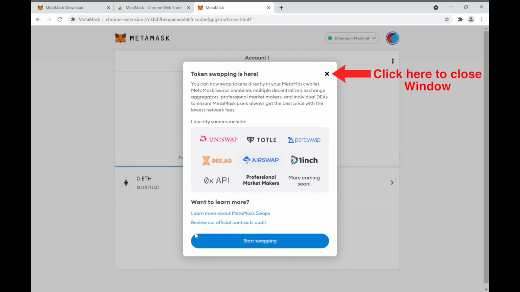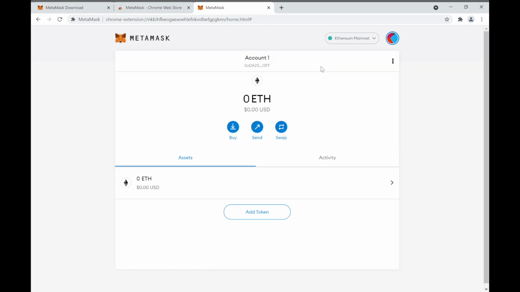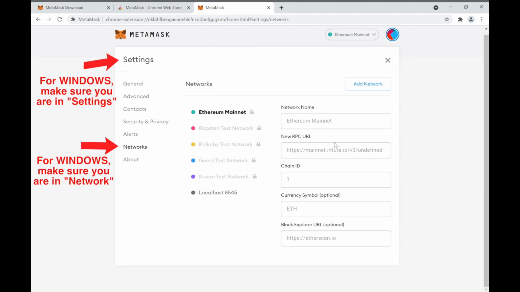So you see that you had the pop-up there for swapping. We're not ready to do the swapping yet, so you close that window and you're going to see the information for your account here. We have no money in it right now. We're going to want to go to the top where we see Ethereum Mainnet. And there's going to be a drop-down menu when we click that. And we have a list of networks. We're going to want to add our own custom network.